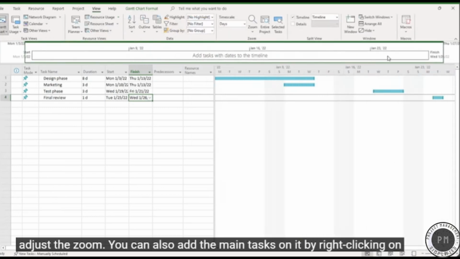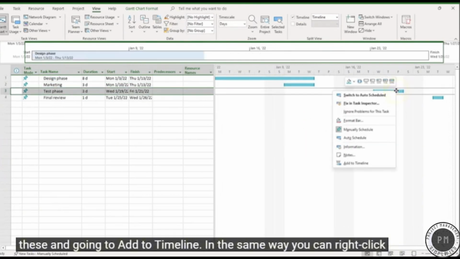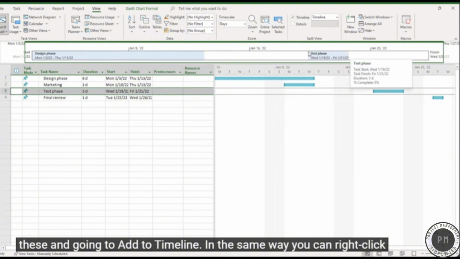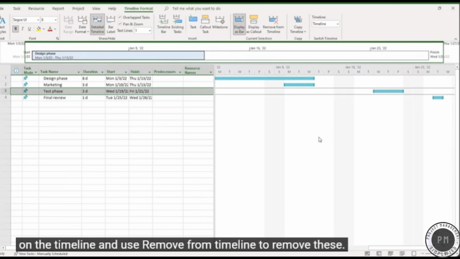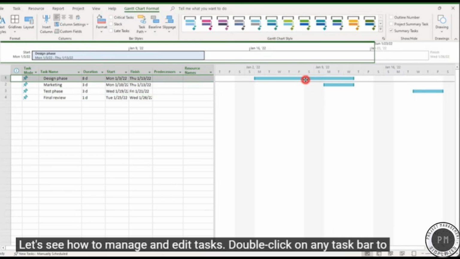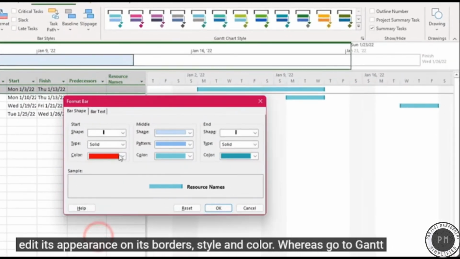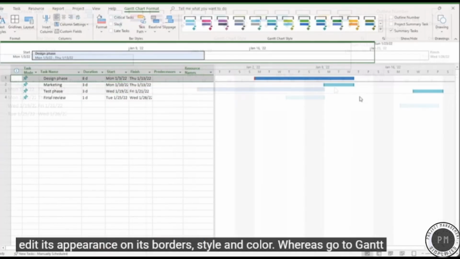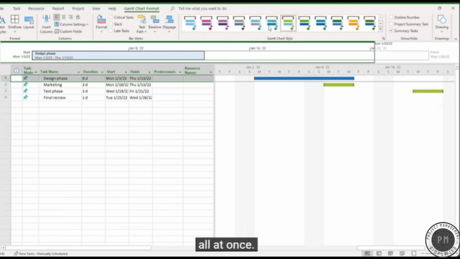You can also add the main tasks on it by right-clicking on these and going to Add to Timeline. In the same way, you can right-click on the timeline and use Remove from Timeline to remove these. Let's see how to manage and edit tasks. Double-click on any task bar to edit its appearance on its borders, style, and color. Whereas, go to Gantt Chart Format, Style, to change the appearance of all the taskbars all at once.